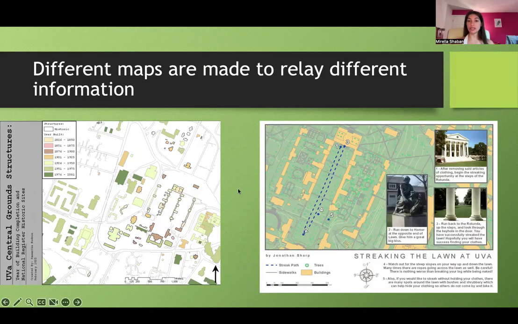Now, of course, different maps are made to relay different information. So where you may generalize certain information on one map, you may have to exaggerate it on another. These maps are past submissions from years back, different final projects that students have submitted. On the left-hand side, you can see that we're just talking about UVA central grounds structures. You can see whether or not the structure is historic or not, and it's color-coded based on the year that it was built. Now, on the right-hand side, we've zoomed in ever so slightly. You'll see the Rotunda is right here on our left-hand map, and this is the Lawn. Here we're zoomed in a little bit.